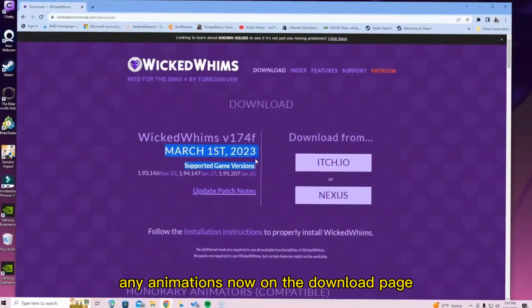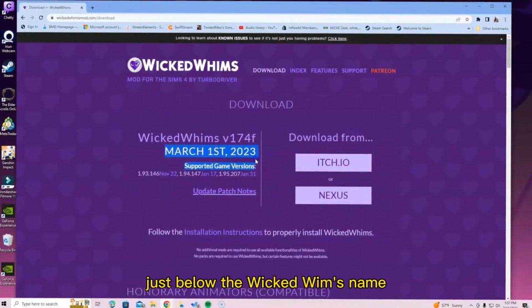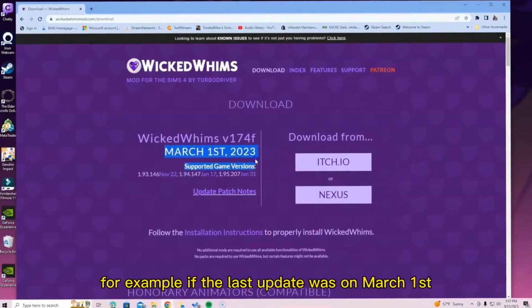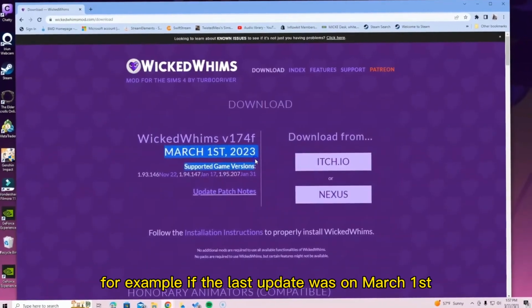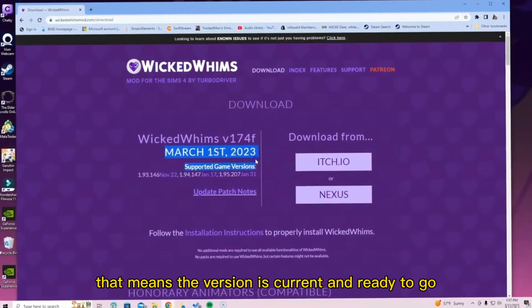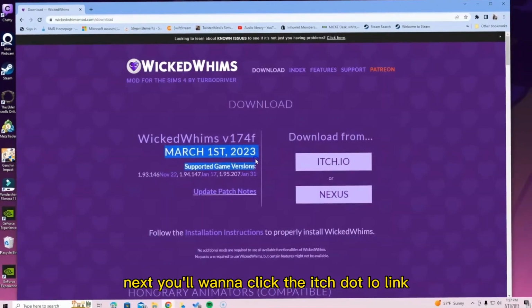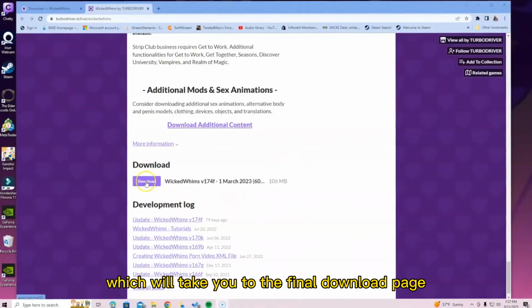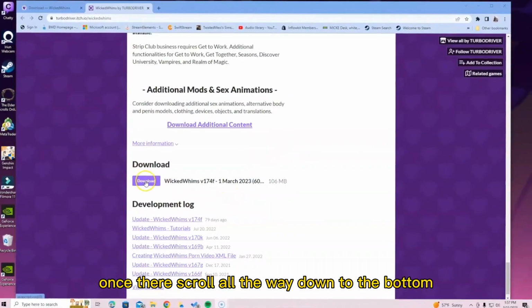Now, on the download page, you'll notice a date listed just below the Wicked Whims name. That'll show you the version you're about to get. For example, if the last update was on March 1st and today's March 11th, that means the version is current and ready to go. Next, you'll want to click the itch.io link, which will take you to the final download page. Once there, scroll all the way down to the bottom.